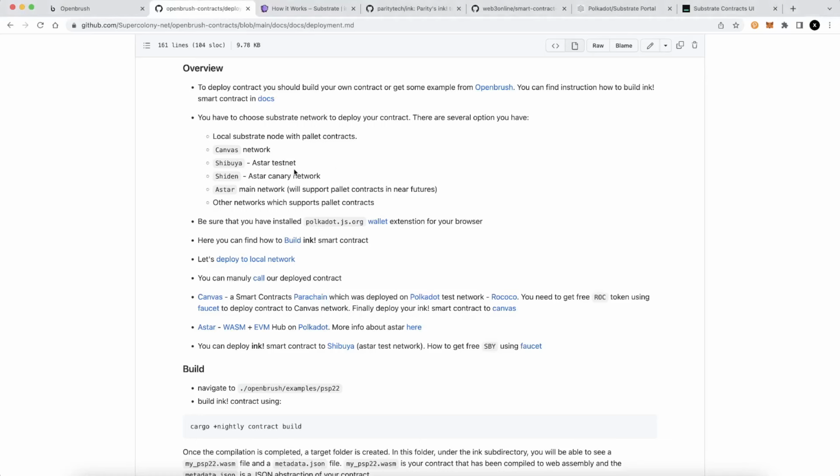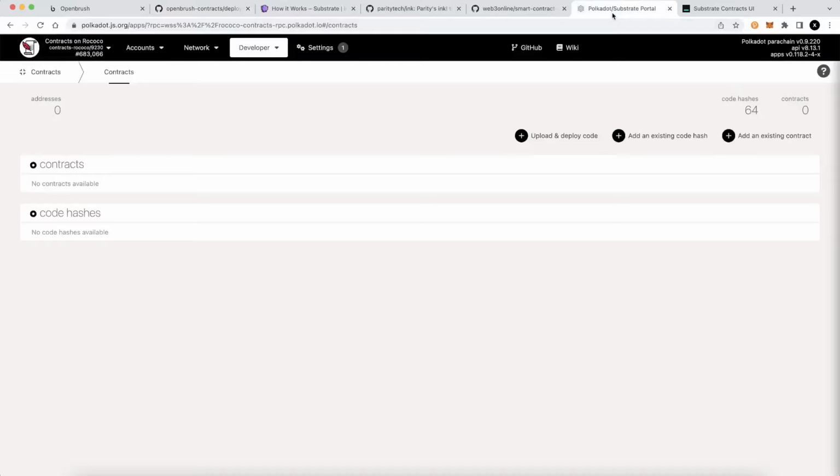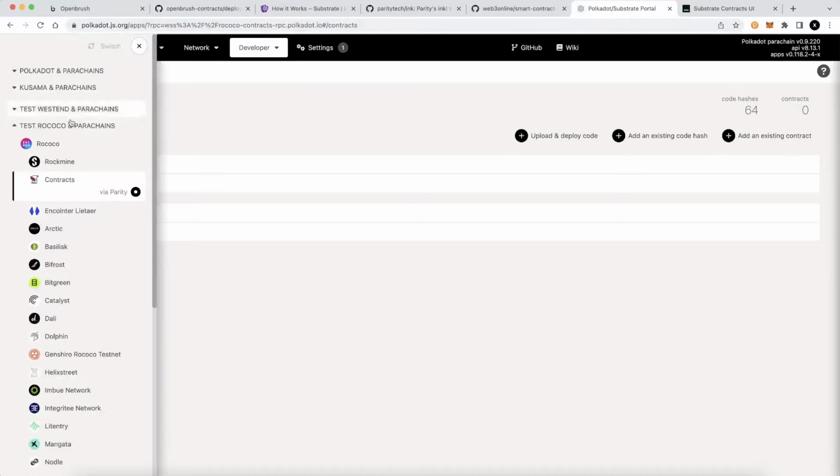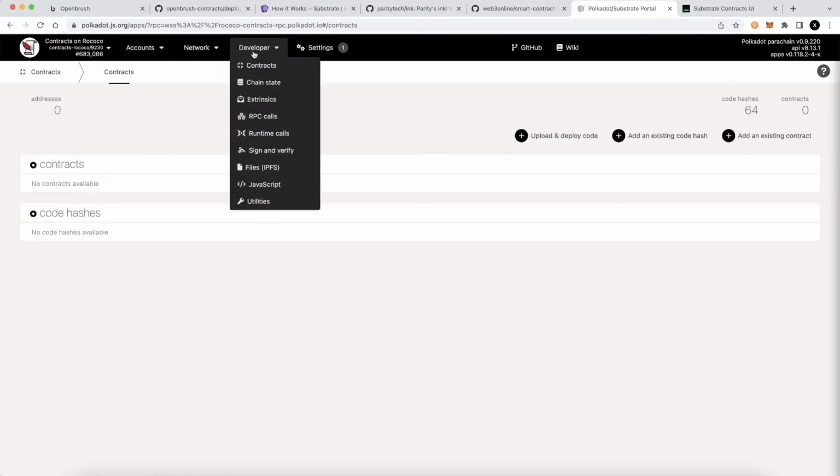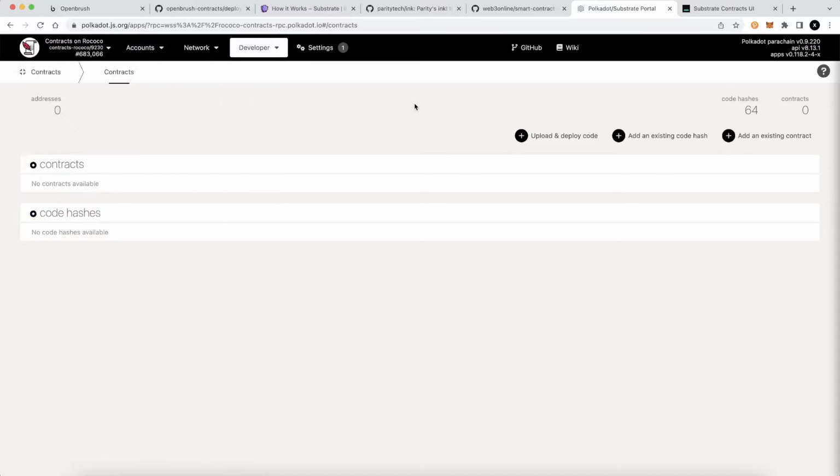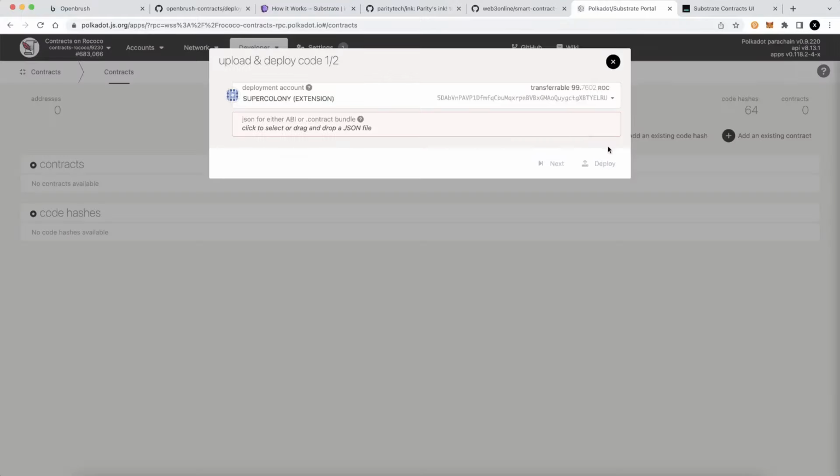There is great documentation, and we can choose a Substrate network, and there are several options. We can deploy to our local Substrate node, or we can deploy to the Canvas network. Let's choose the Canvas network, go to Polkadot Substrate, and choose the contracts Substrate chain, go to developer contracts, and press upload and deploy.